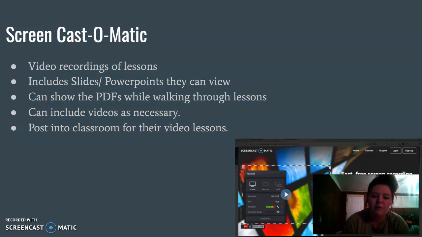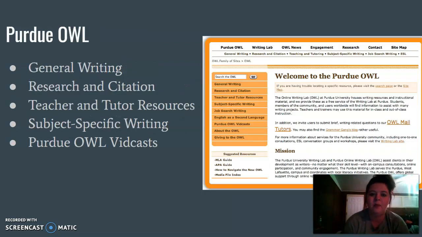This has been really helpful for me because it allows me to show them what my screen looks like so that I can walk them through step by step what we are going over. Next, for English, Purdue Owl has been very beneficial for me for general writing. It has the research and citation, teacher and tutor resources, subject-specific writing, and Purdue Owl vidcast.